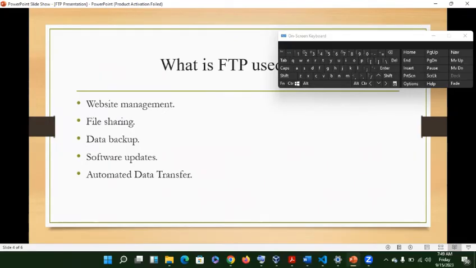So we basically use FTP for website management, whereby the web developer or the administrator uploads, downloads, and manages the website. It can also transfer files such as HTML, CSS, JavaScript, images, and other web assets between their local computers and web servers.